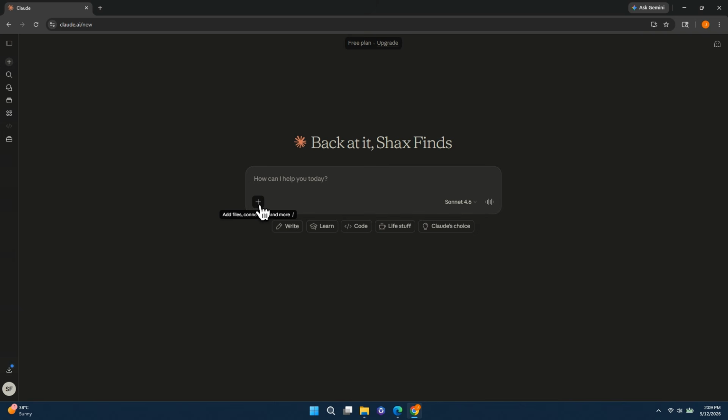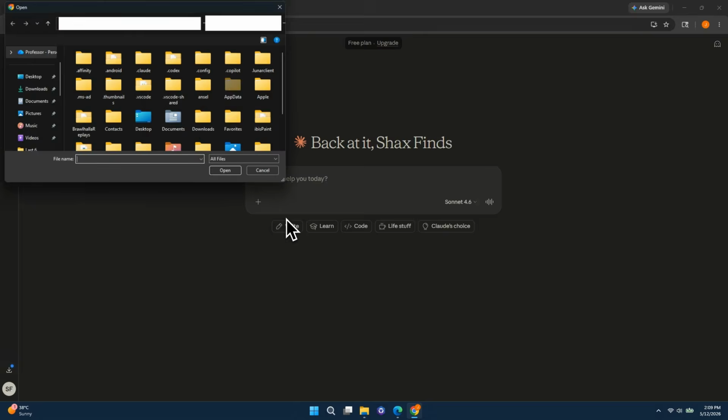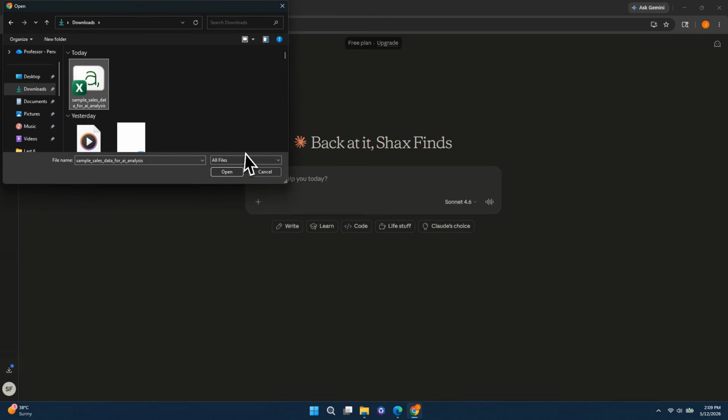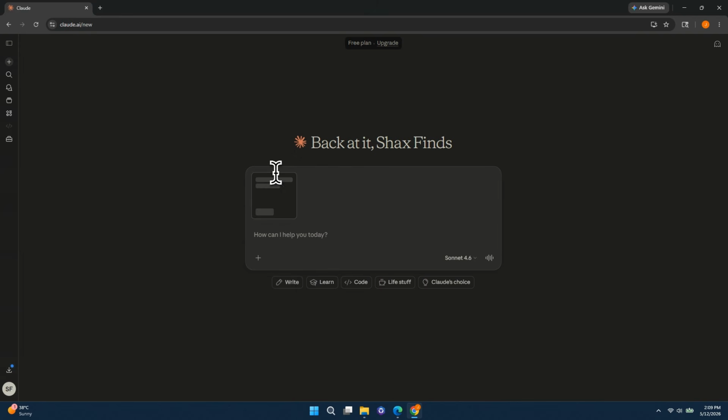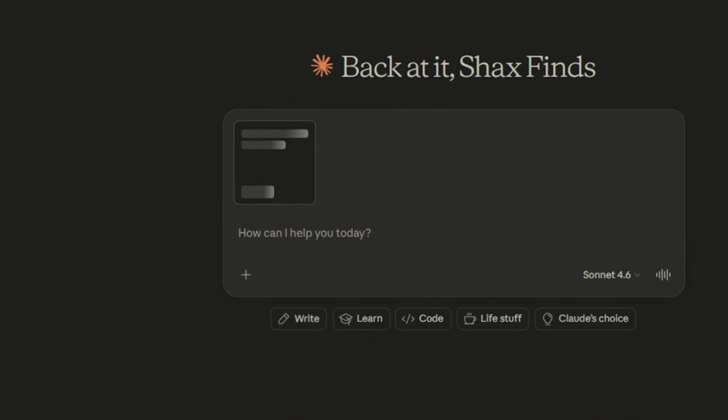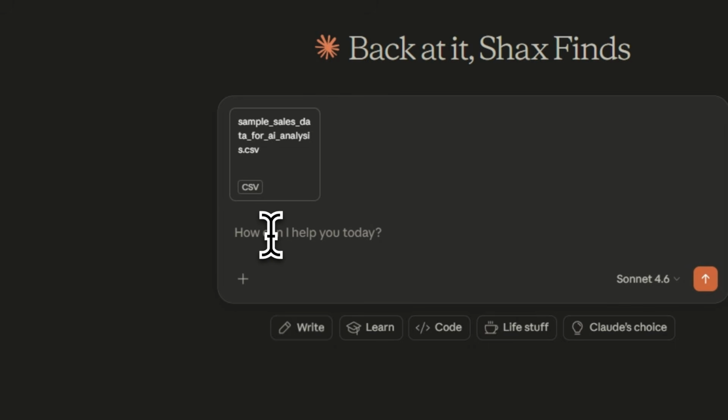Next, paste your data directly into the chat window. You can use tables, CSV text, spreadsheets converted into plain text, or even simple lists of numbers. Once the data is pasted, ask a clear and specific question about it.